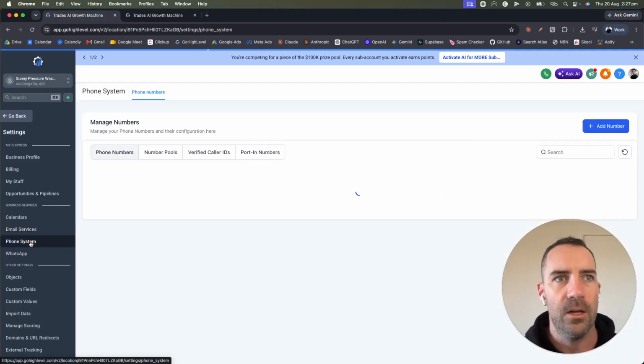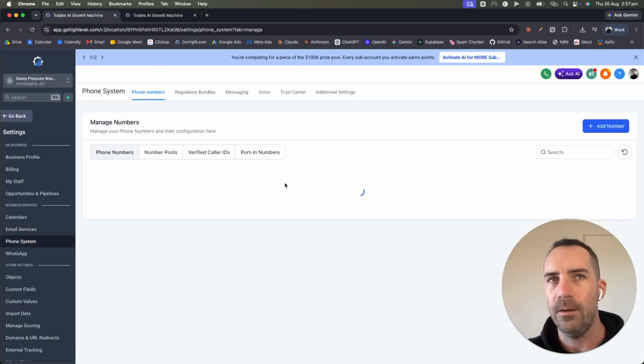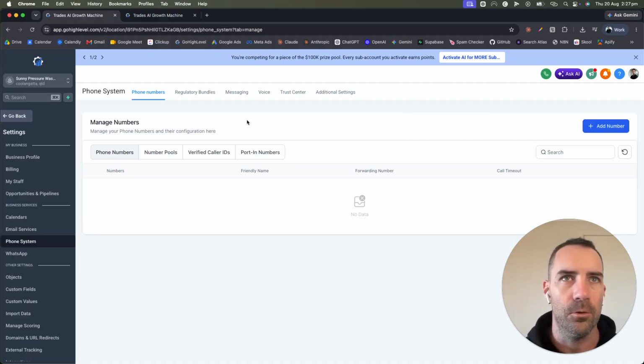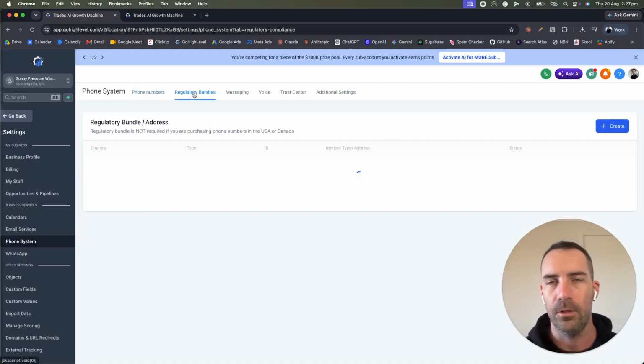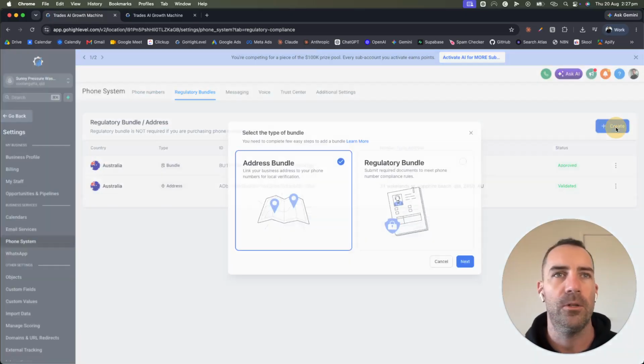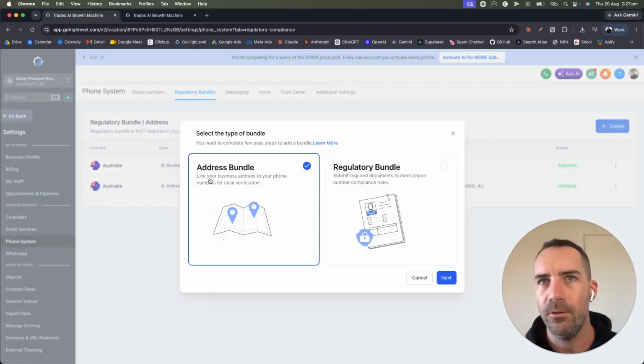Then once you've done that, you come down to phone. Now you will need a phone number if you are going to be setting up any sort of phone systems. And depending on where you are, there's different laws and rules. So I'm in Australia, and what you want to do is come over to regulatory bundle, go create, which I've already set one up here, and you want to do address bundle and a regulatory bundle.